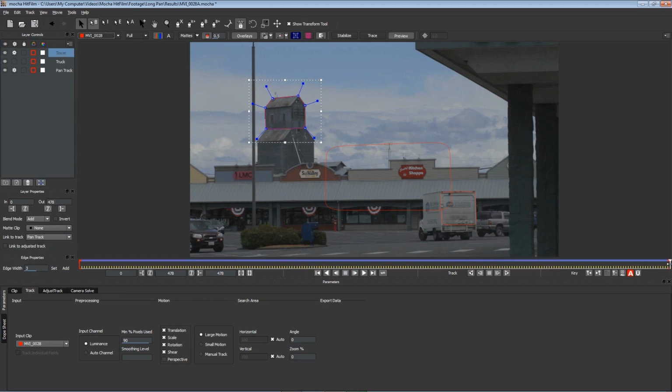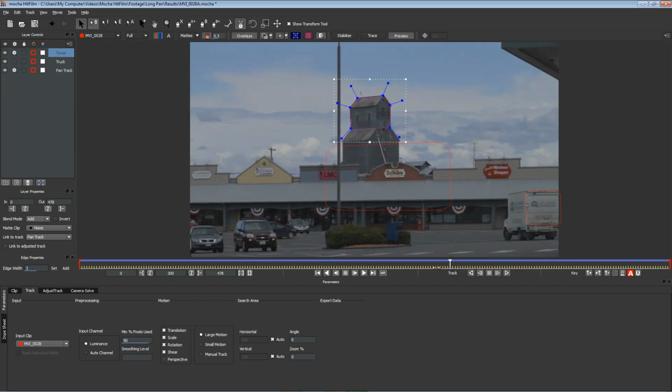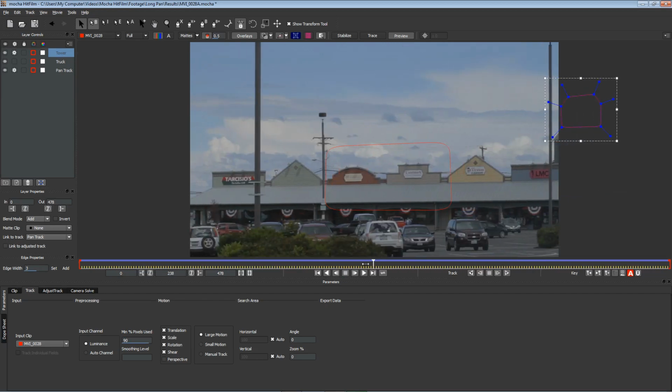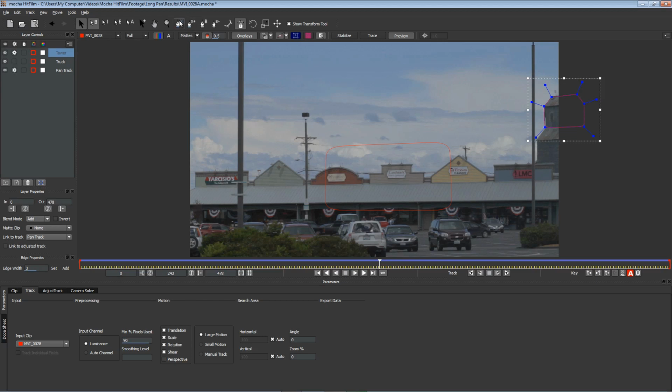Now, when we pan through this scene, because these layers are all linked to that initial pan track, which covers the entire duration of the shot, our other splines stay perfectly locked into place as the camera moves. Even when they go out of frame, Mocha knows exactly where those layers need to be at all times.